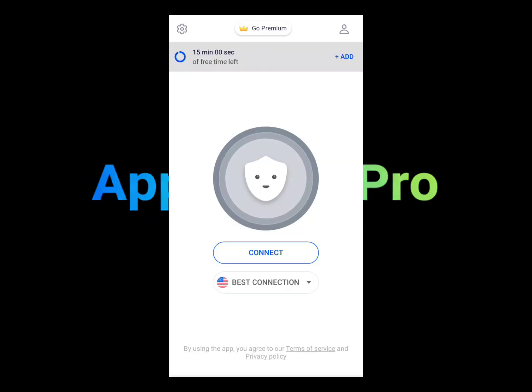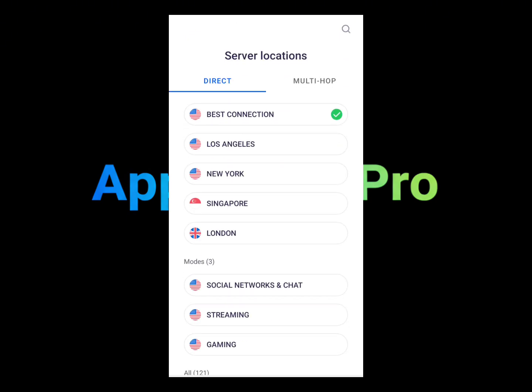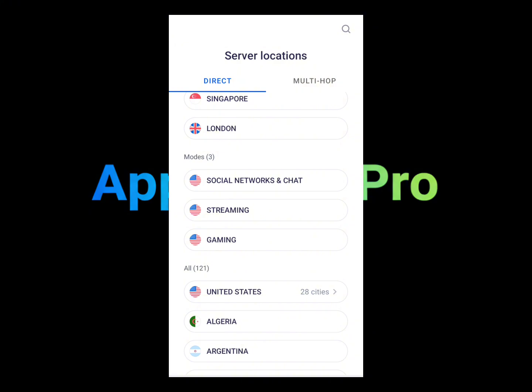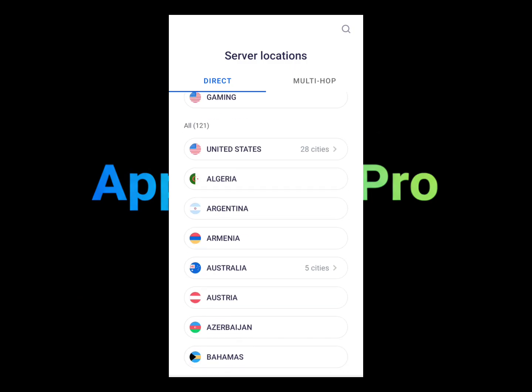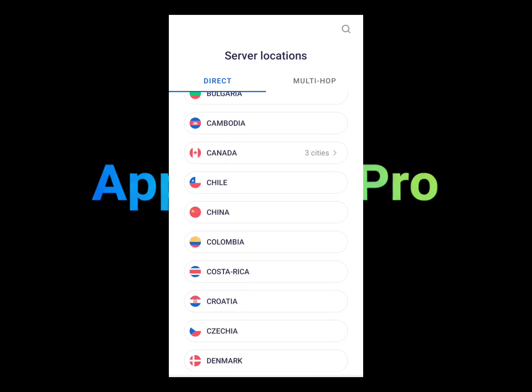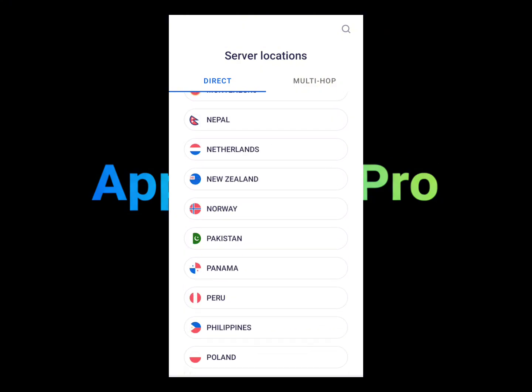Here, this is pretty much the home screen of the application. Down here, you can see the best connections option, where you can see all the servers this VPN application offers. As you can see, not a lot of servers, but these servers are quite fast. If you scroll down, you can see some other servers as well for almost all countries.